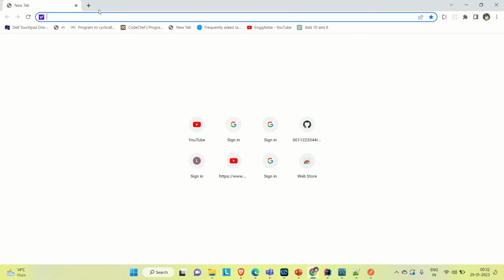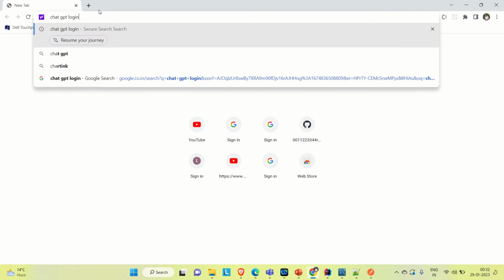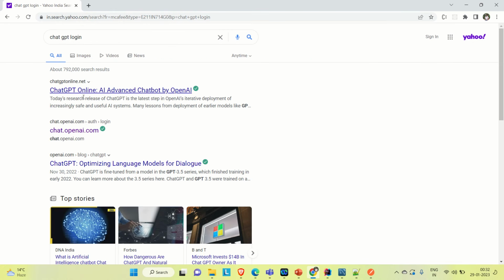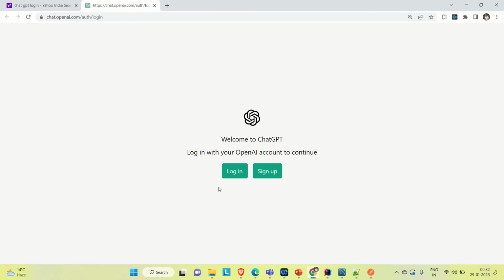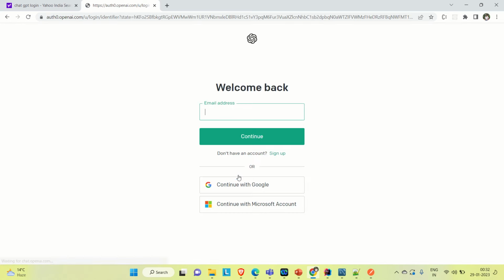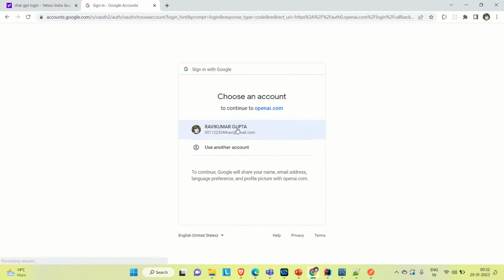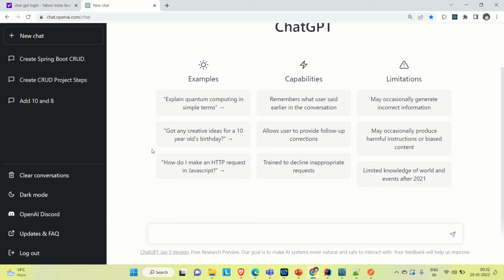So let me search for the ChatGPT login, and here you can see chat.openai.com, and then you can log in here. First of all, you need to create an account for ChatGPT. If you don't have one, you can directly log in with your Google account. So let me log in. Okay, so it is logged in.